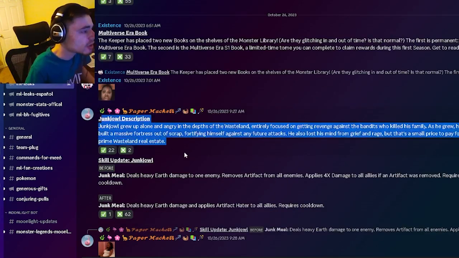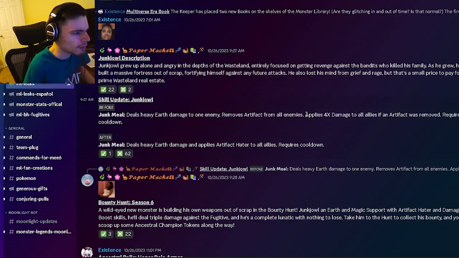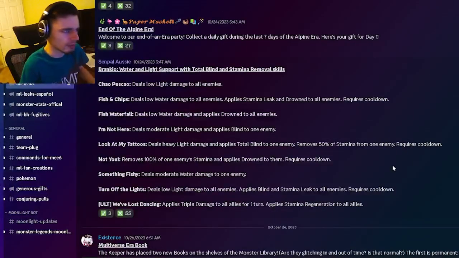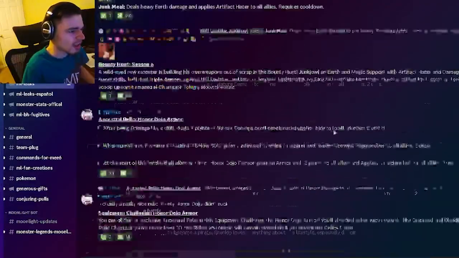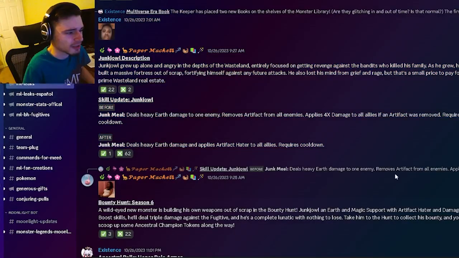And then we have Junk Jaw's description right here, and we also have a skill update for Junk Jaw. So before, the move applied 4x damage to all allies if artifact was removed. That was probably his best move. It was very, very good. And then they removed the damage boost. So yeah, it just sucks now. And that makes him as a whole just not a very good monster anymore, honestly. He's just not very good. That does kind of suck because he was actually really good, but now he's not.